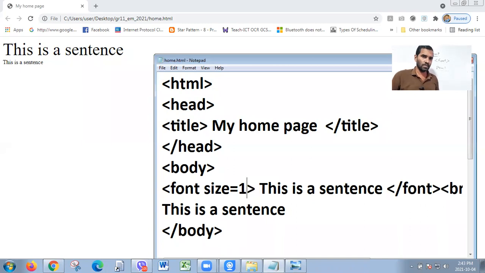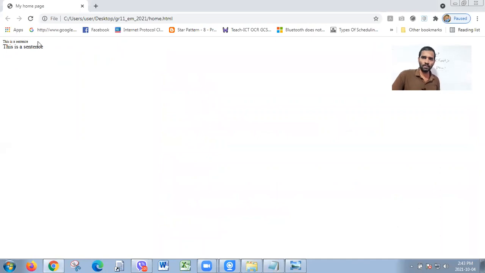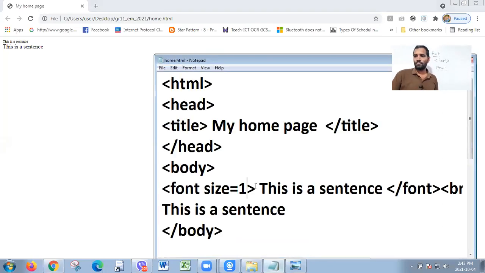The smallest font size is 1. Look at that, you can see the size. It's too small, right? Okay, that's the smallest one. Largest font size is 7. You don't need to remember them, and I don't think they are asked in exams, but as a student who learns such things, it would be better to remember. Smallest one is 1.